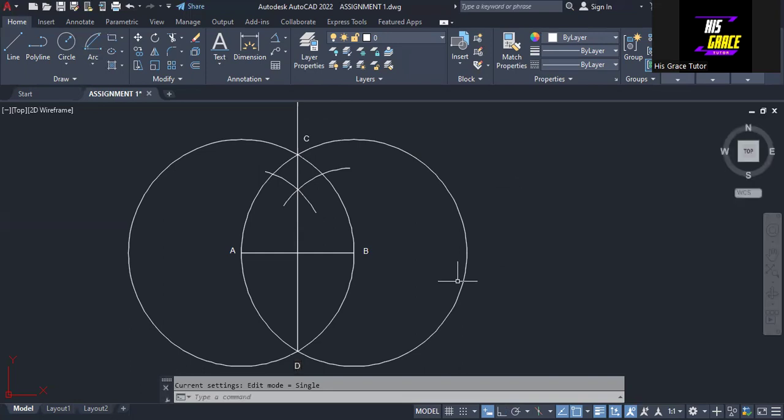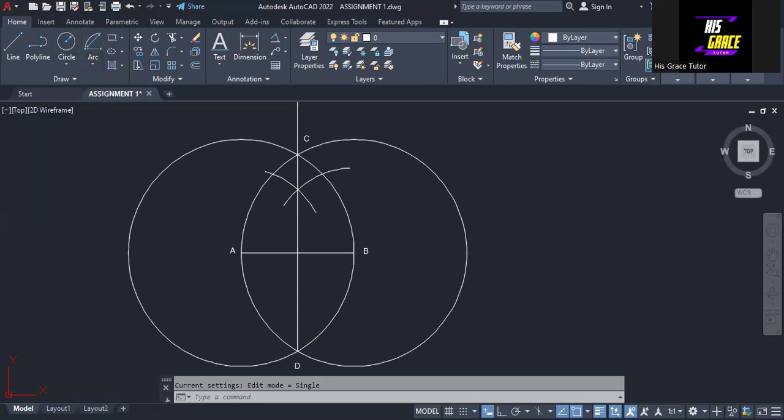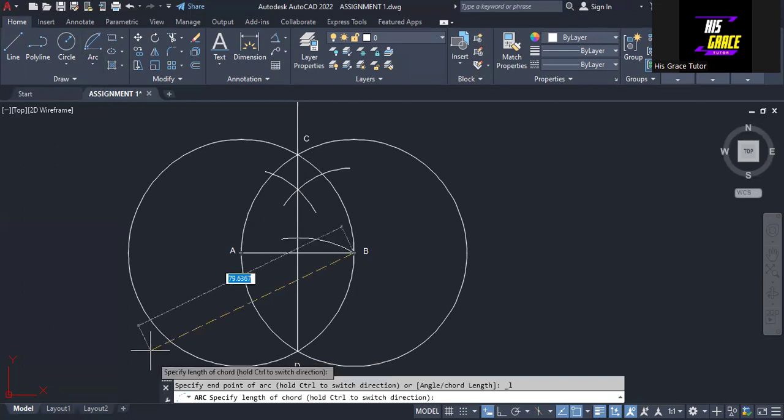The next thing that I'm going to do, I need to draw an arc from this point, passing through this point and touching this circle here. All right, and we go like this. We take this particular arc, then this point at the center, then this point, and it goes like this. Okay, drop it.